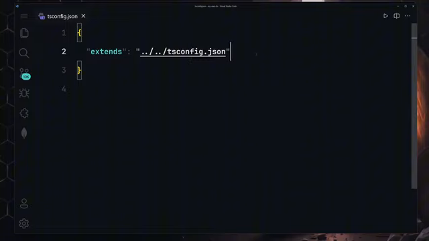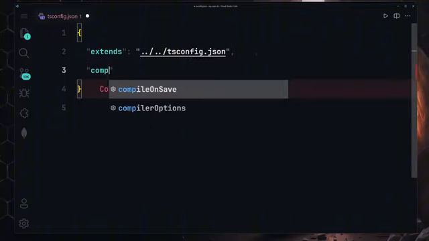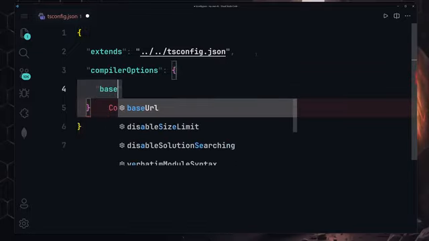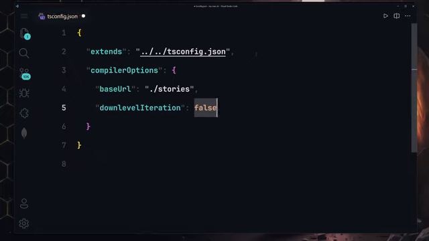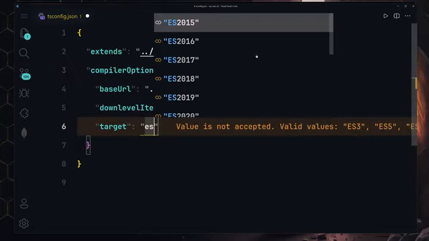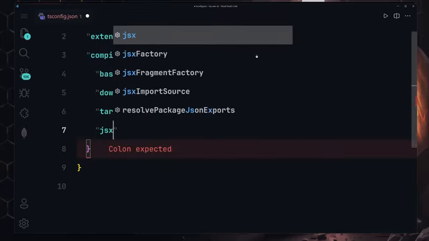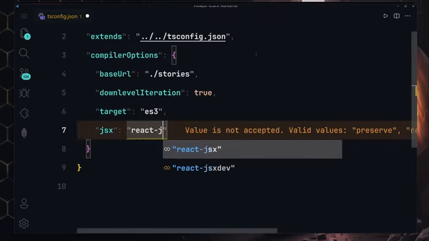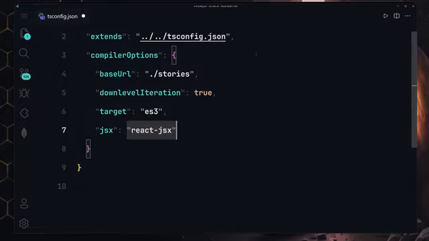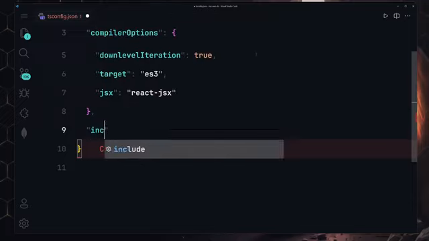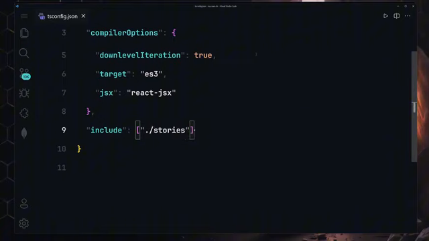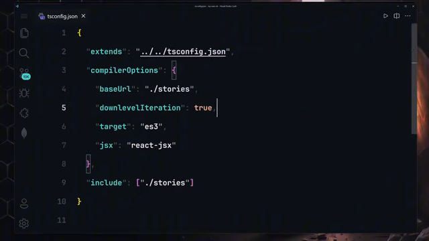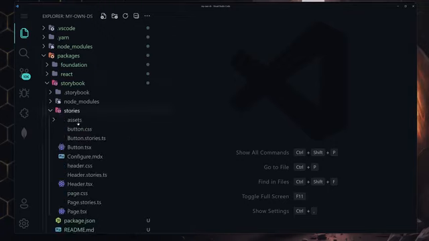And now let me just close there, provide my comma, and now I'm going to provide my compiler options inside there. Let's just paste our base URL, and that's going to go into the stories. And now we are also going to be providing the downlevel iteration, set that to true. I'm also going to provide a target, and target will be set to ES3. I'm also going to provide the JSX, so let's just add there. We're going to be adding a React JSX in this situation, and I guess that's going to be it, but we also have to include that folder. So I'll use include, and here let's just add our stories, yeah, I guess stories would be fine. Now I'm going to save this file right now, and that's everything that you have to add for this tsconfig for this Storybook right here.